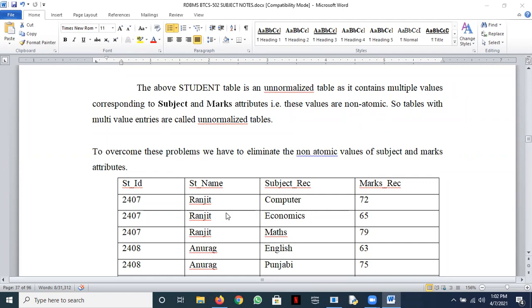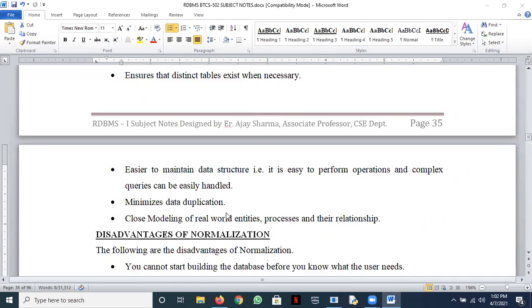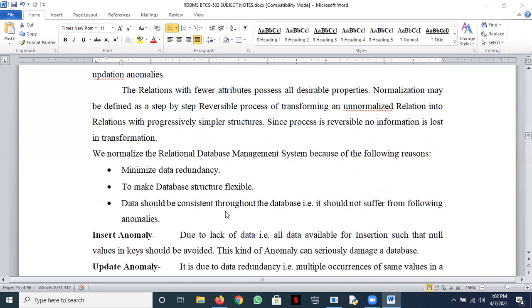Sir, can we use subject as a primary key? No, subject can never be a primary key. Sir, I don't know the other way then. No, no, no. You must try. See what the technique is. That's where we apply our mind. All of you apply your minds, please.